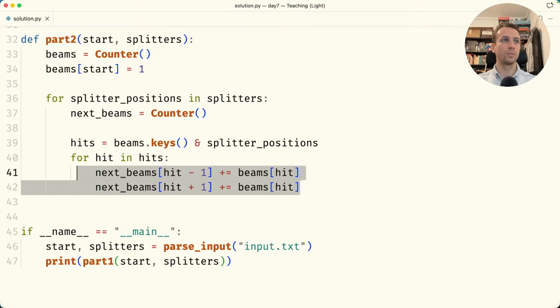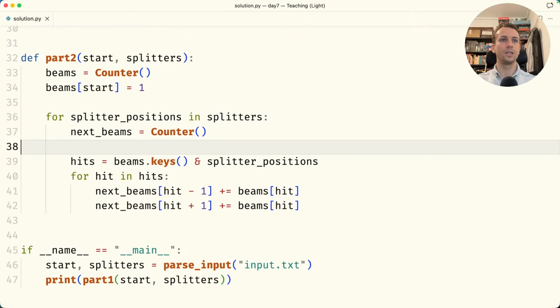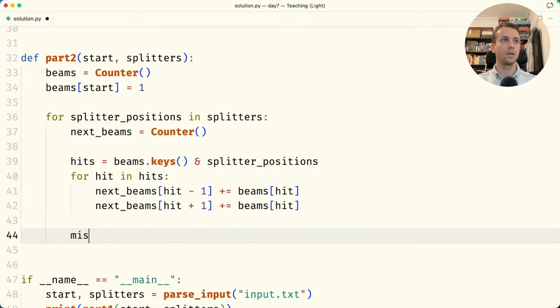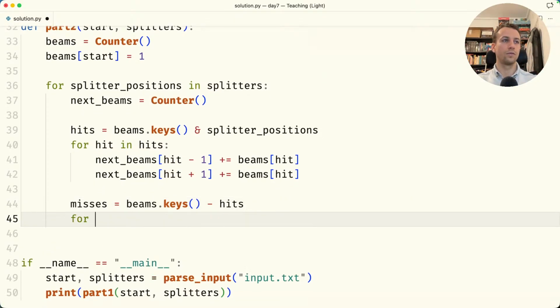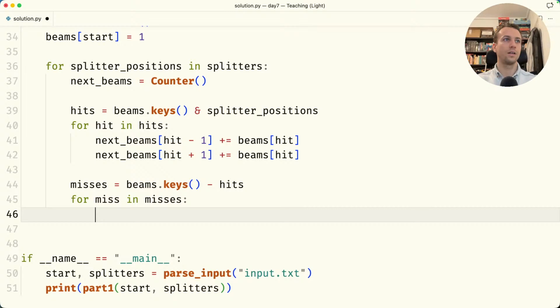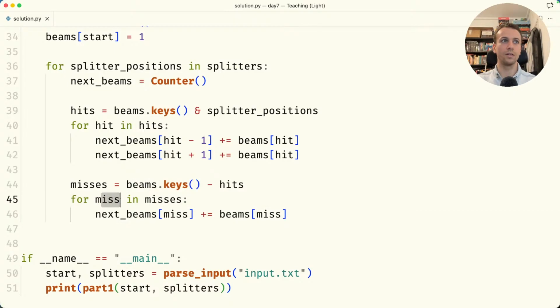So this will take care of the splits. Now, there may have been some misses, so I also need to take care of those. The misses are given by whatever beams I have minus the hits. So for each miss in misses, the next set of beams will add whatever I have now. I'll take this miss. This is a beam that did not hit a splitter, so whatever counter it had needs to be moved down.